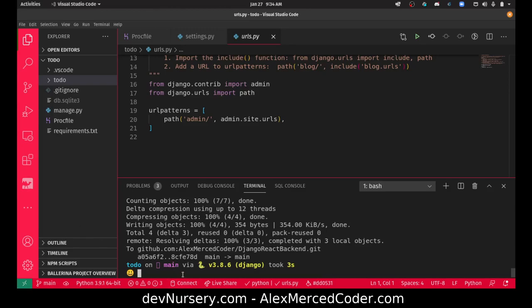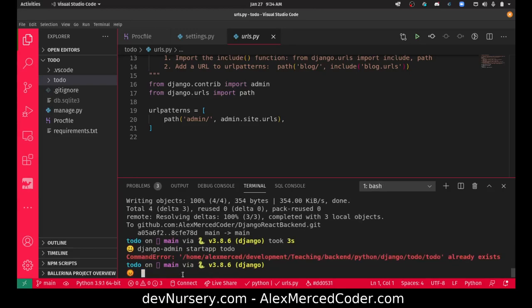But how do I create a new app? I do django-admin startapp, and we're going to call this todo because we're creating a to-do app. Oh, that's right, we'll call it api. Since the project is already called todo, we'll call this app api.